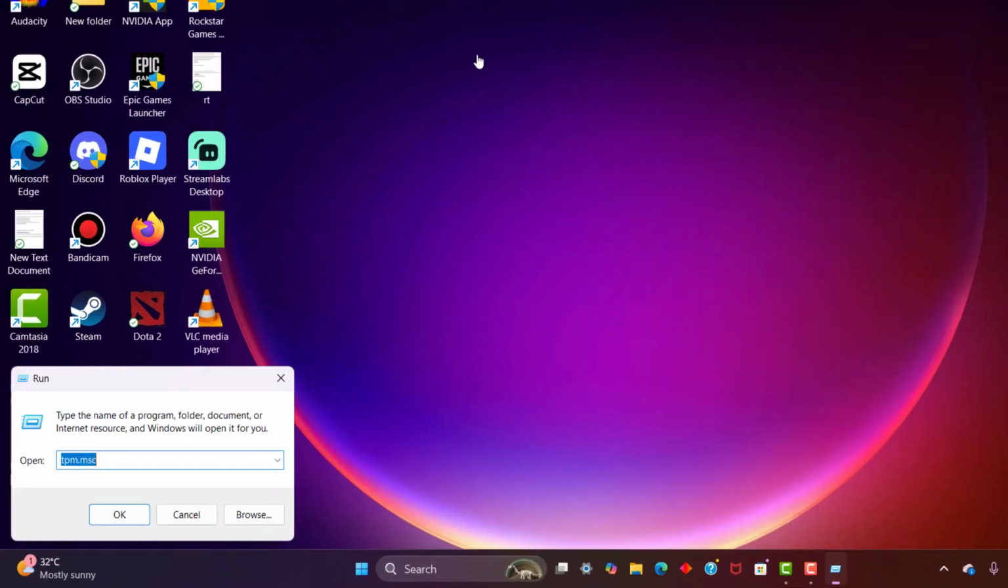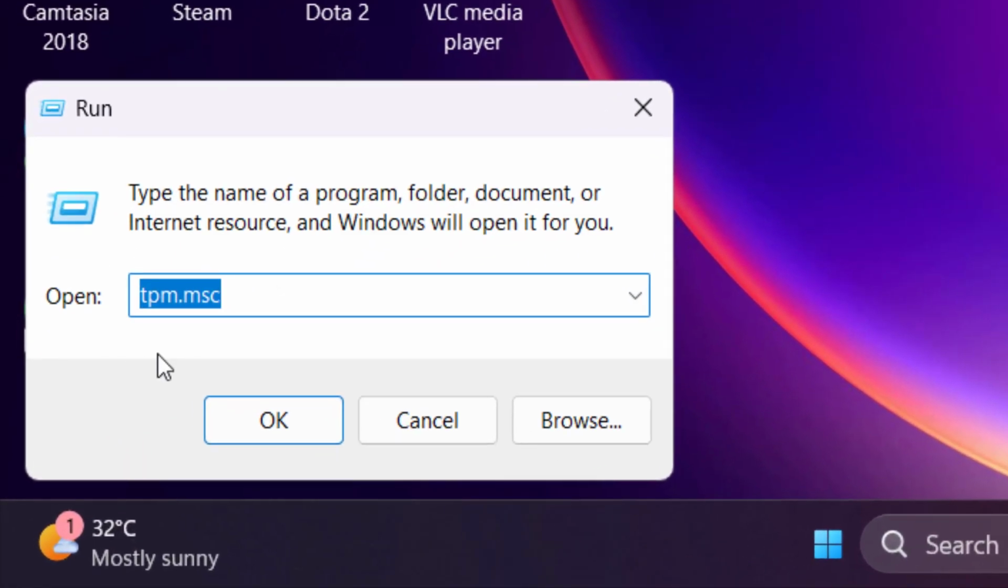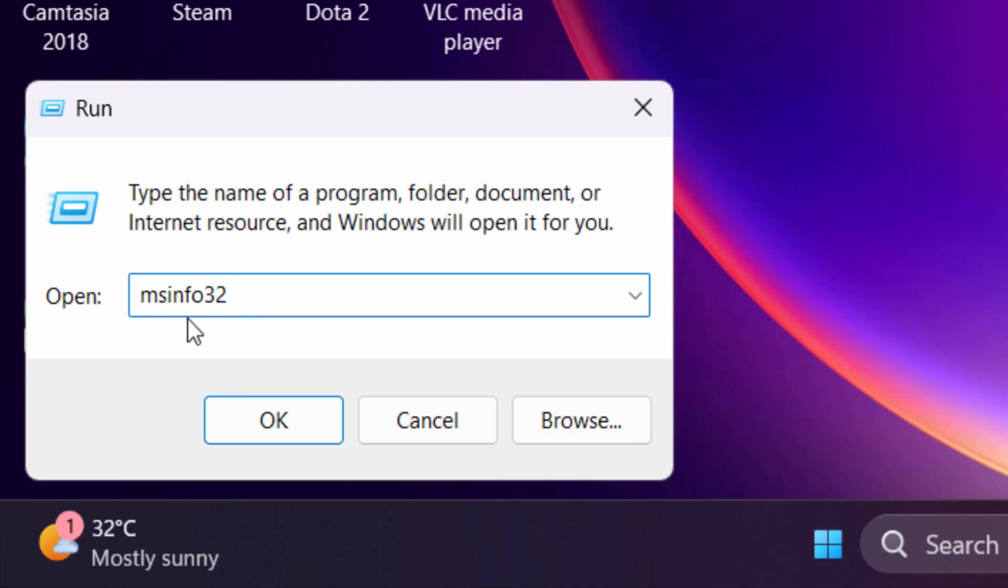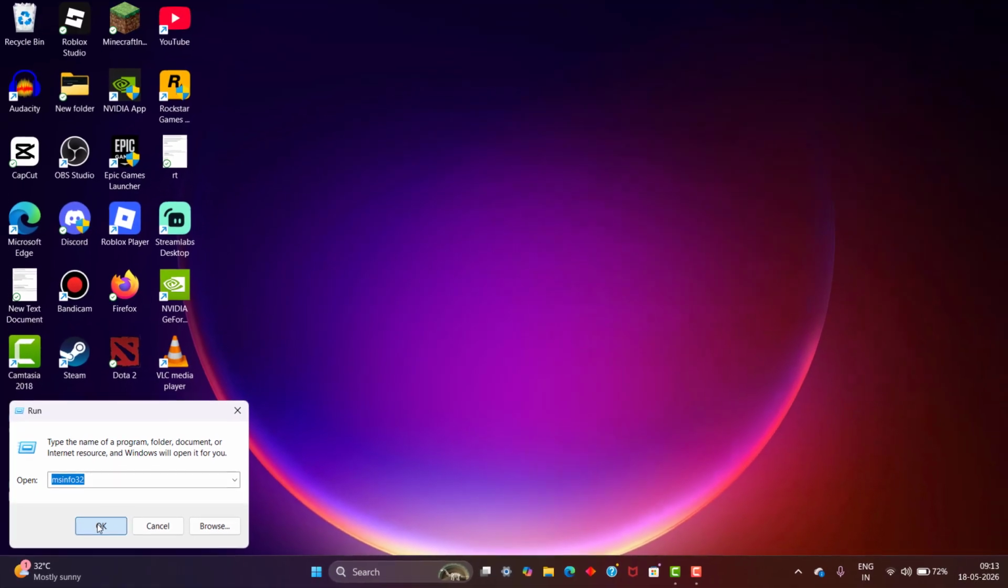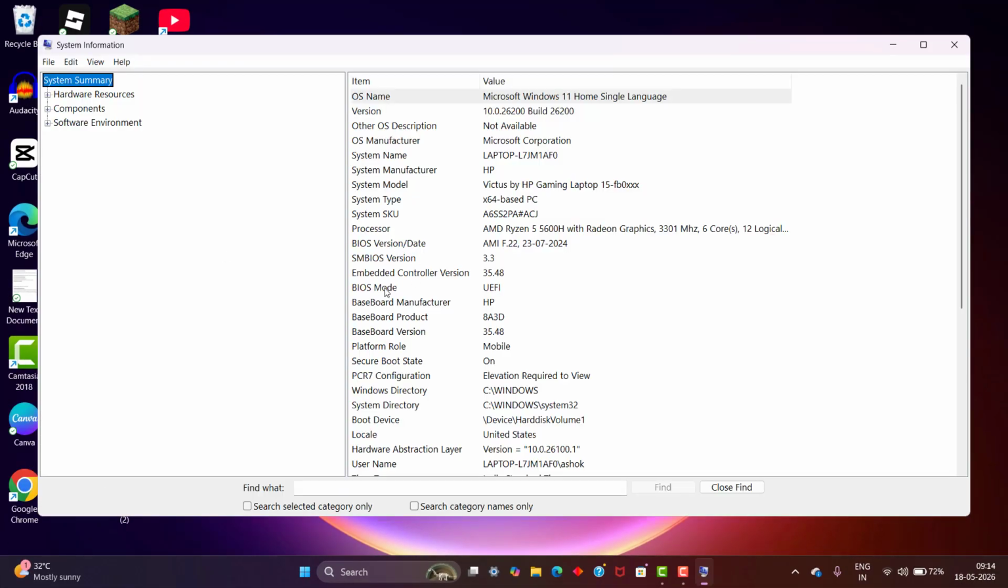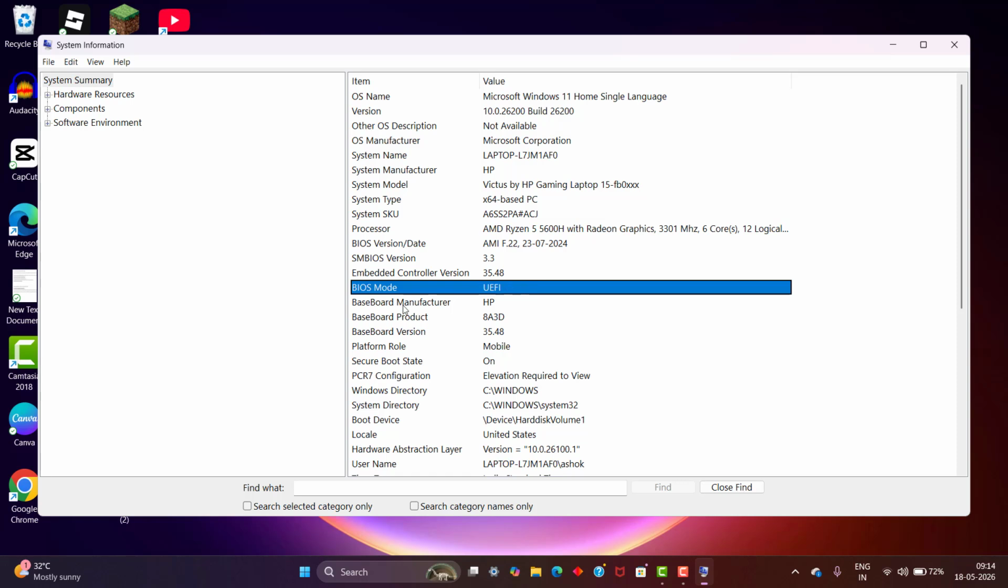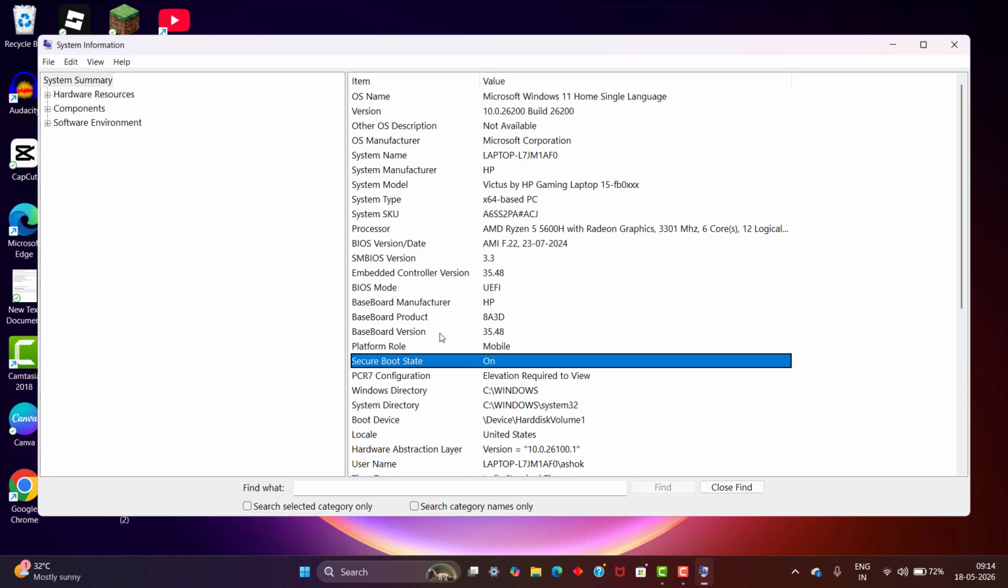And next you need to search for msinfo32. Click OK. The system information page will appear. In this you need to check that BIOS mode is UEFI and secure boot state is on. So these are the important settings, two settings. They should be the same. If not, you need to boot it.